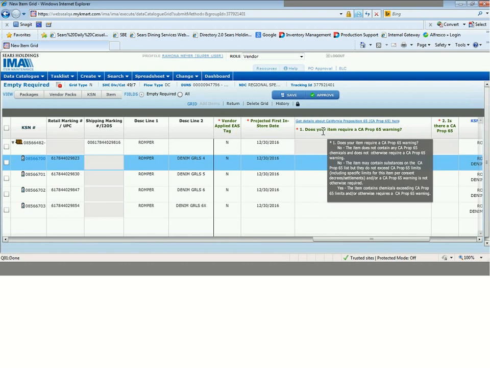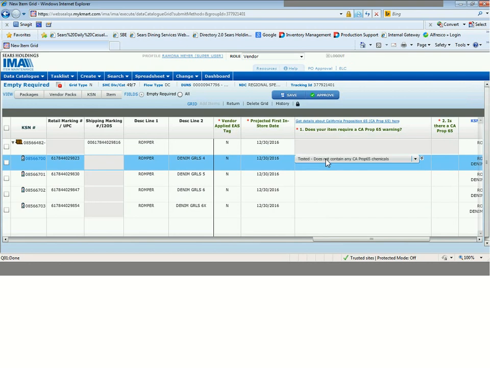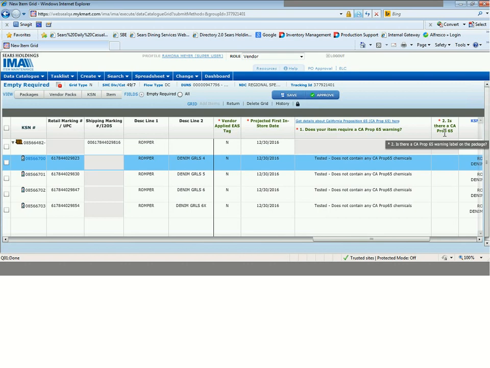Next we have one of our California Prop 65 questions. And again, if you hover over the heading, it will display the question in full. Does your item require a California Prop 65 warning? And those are your available responses. So we're going to select that it's tested and does not contain any Prop 65 chemicals. And your second question, again, if you hover over it, it's asking if there's a warning label on the package for California Prop 65. We're going to say no.